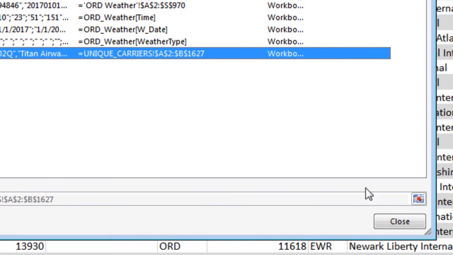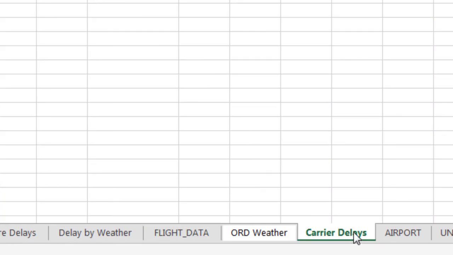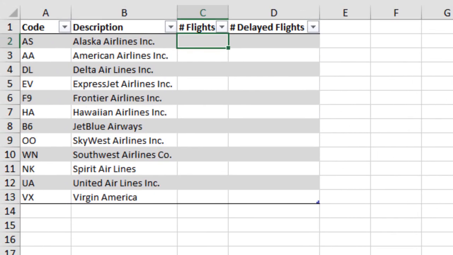So all of this checks out. I'm going to click the close button to close out of the name manager. And now that we've got that range name created, we can navigate back over to the carrier delays worksheet. And now we're ready to start building the formula for the number of flights.